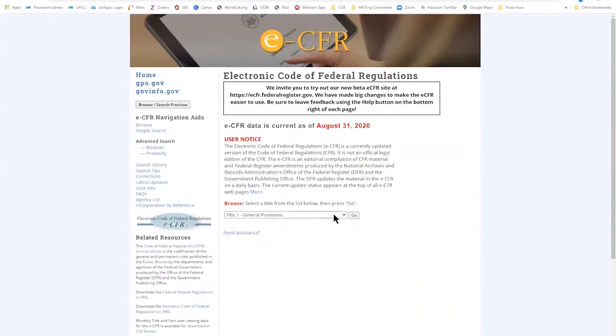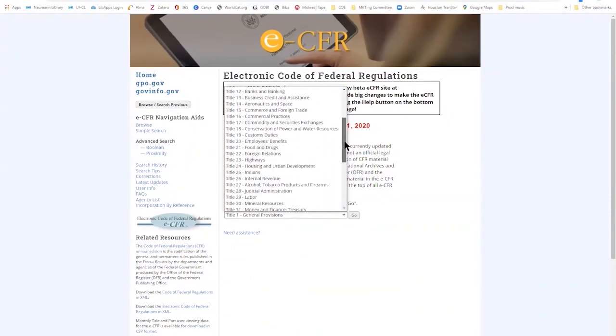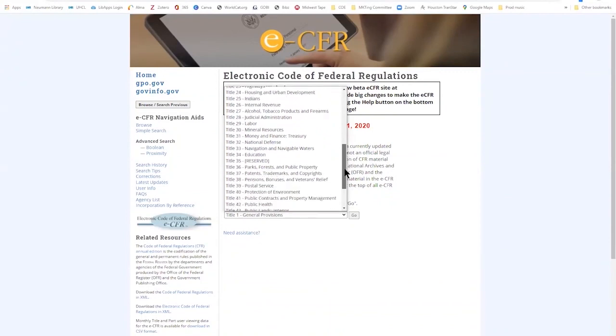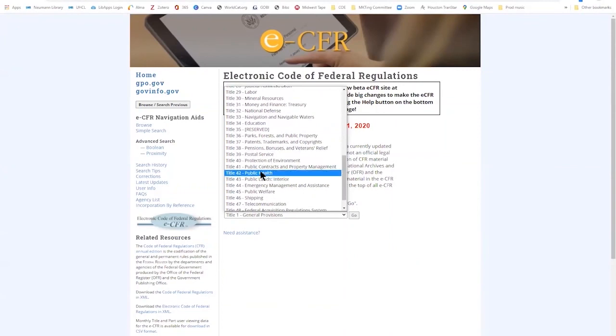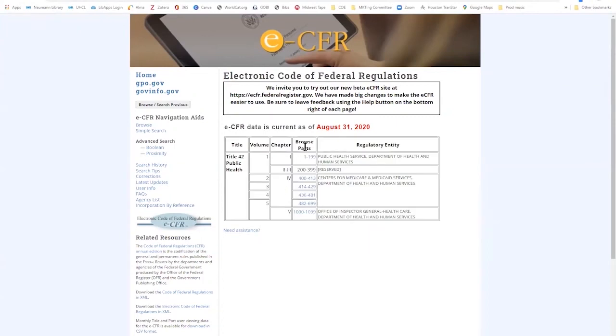And again, let's see, they have the titles. They have several titles right here that you can simply see. I think I remember in your document that you sent me yesterday, you mentioned 42 was one of the titles that you had referenced. And so in the public health, you can simply click on that and just continue drilling down until you find the piece of information that you're looking for.